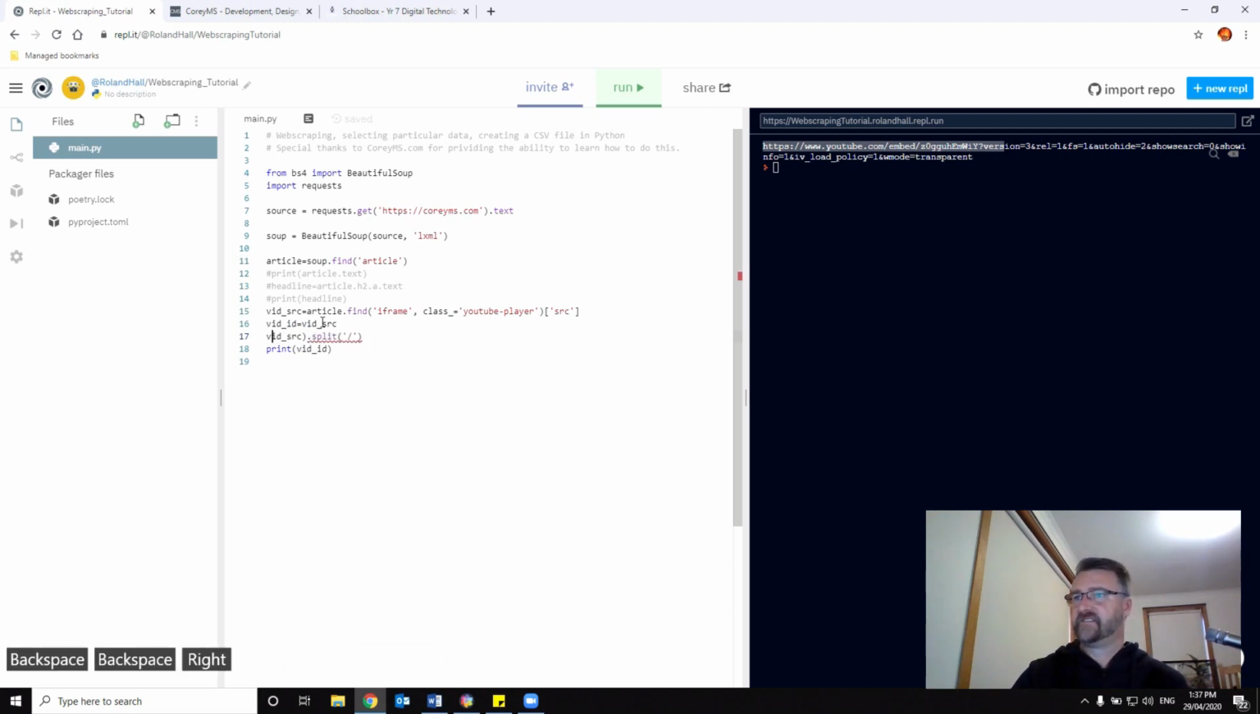Vid source dot split. So vid ID is actually equal to, my apologies for this, the vid source dot split, and we're splitting it at that. So now when I print the vid, let's have a look at that again. The vid ID is equal to the vid source, which is this, but we're splitting it every time there is a forward slash. And then we're going to print that. So let's run that and see what happens.